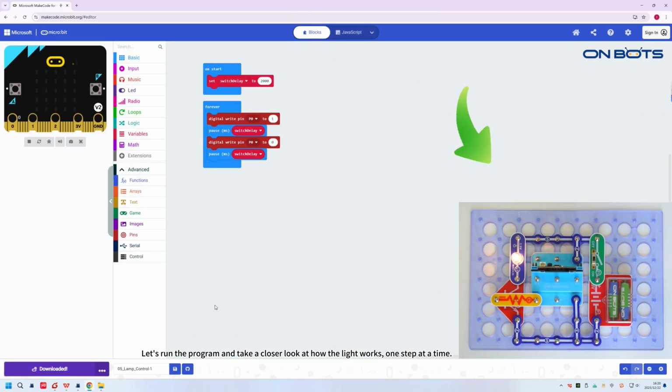Let's run the program and take a closer look at how the light works, one step at a time.